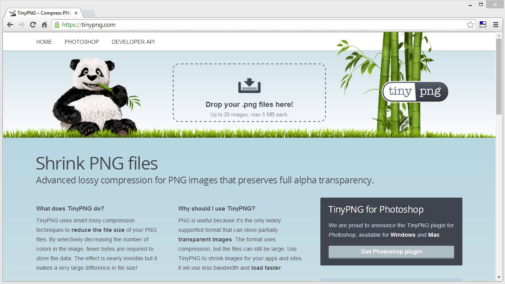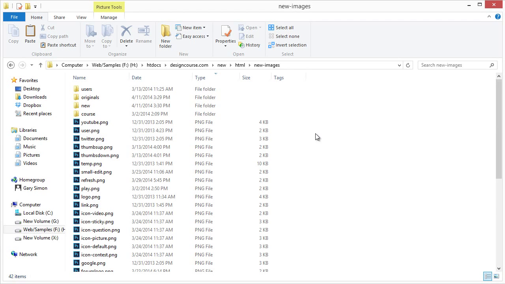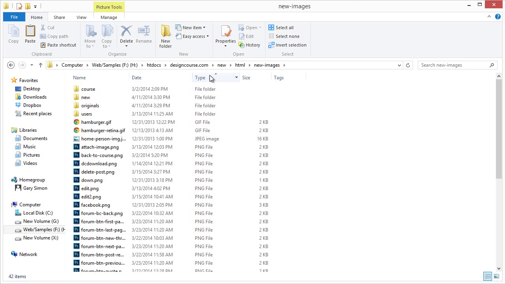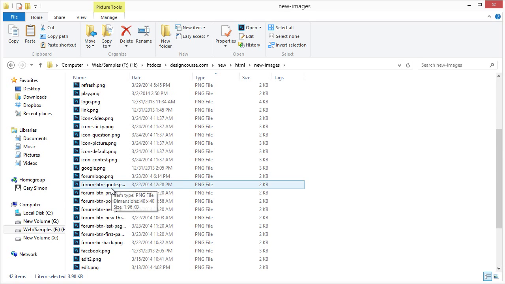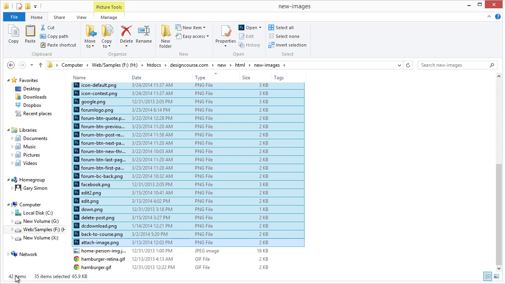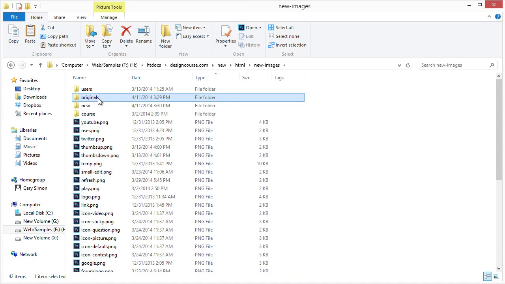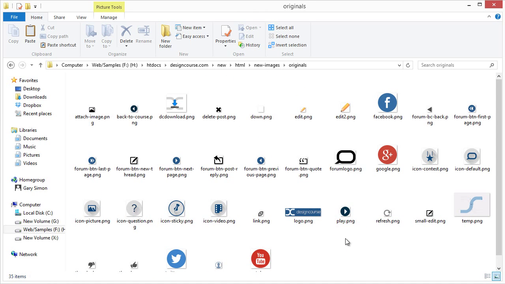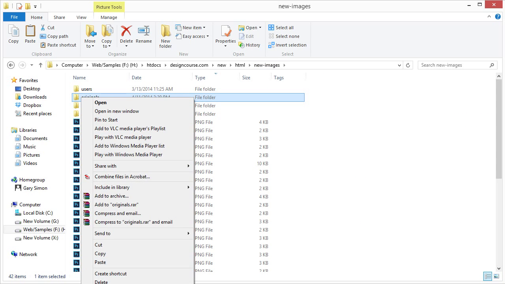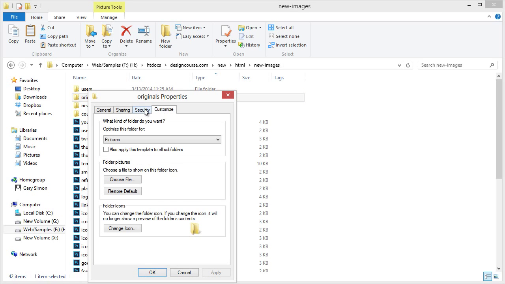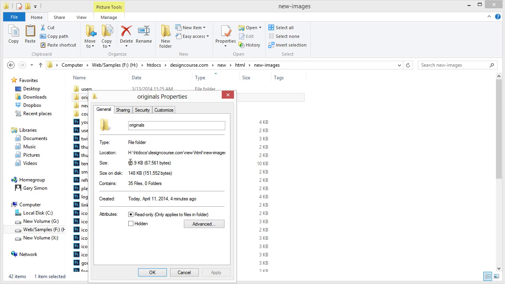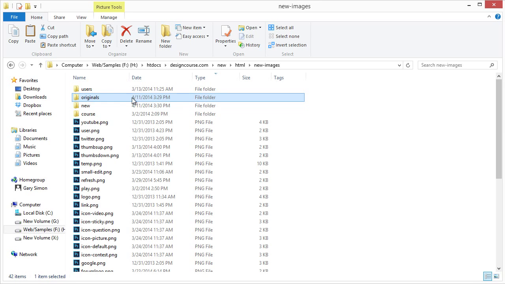So in Windows here, I have the File Explorer out, and this is the images folder for my website. What you want to do is sort it by type. So I have PNG files, I think there's like 42 right here. I just copied those, and I created two new folders, originals and new, and pasted all the PNG files into the new folder. This will also allow you to right-click it, go to properties, and see what the file size is right here. It's just 65.9K.